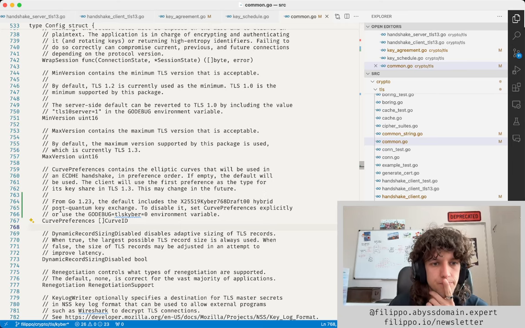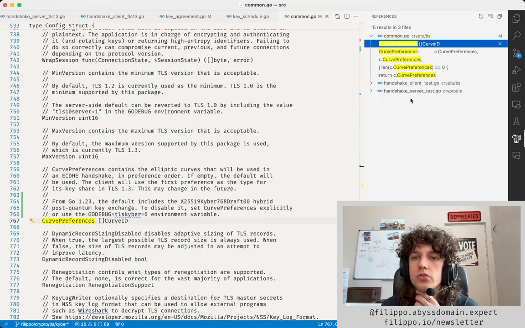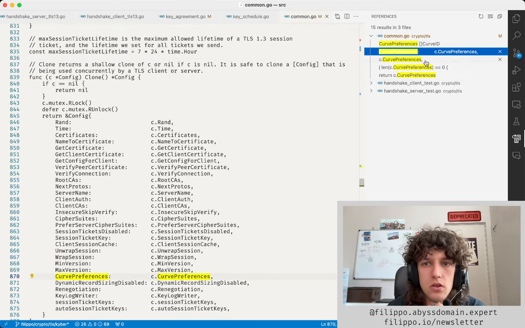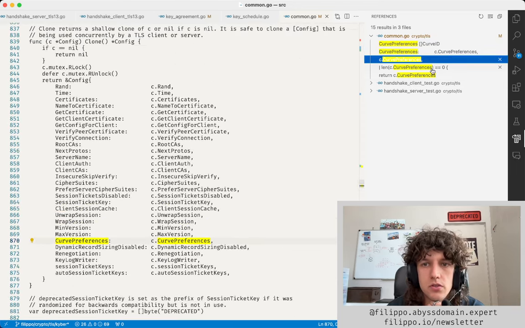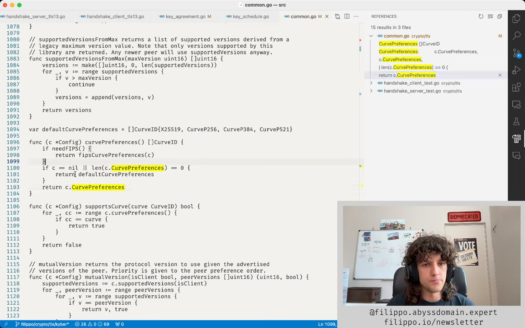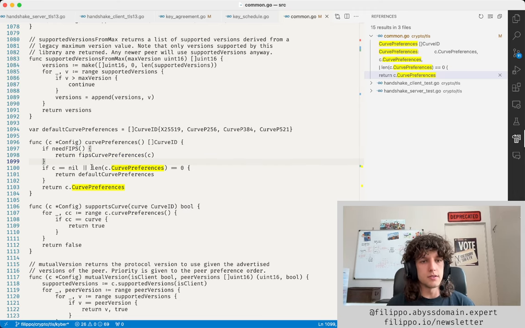okay. Now, let's see where this is used. Let's figure out where we need to go change things. So these are tests. This is just clone. We don't care. This is just clone again. This is it. So if need FIPS, FIPS disables it, which sounds right. If config is nil or the length. I don't think we actually support config being nil this deep, but sure.